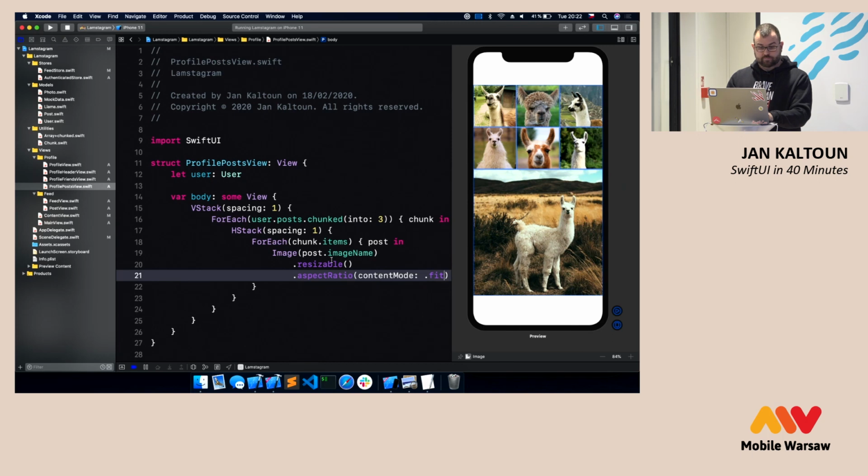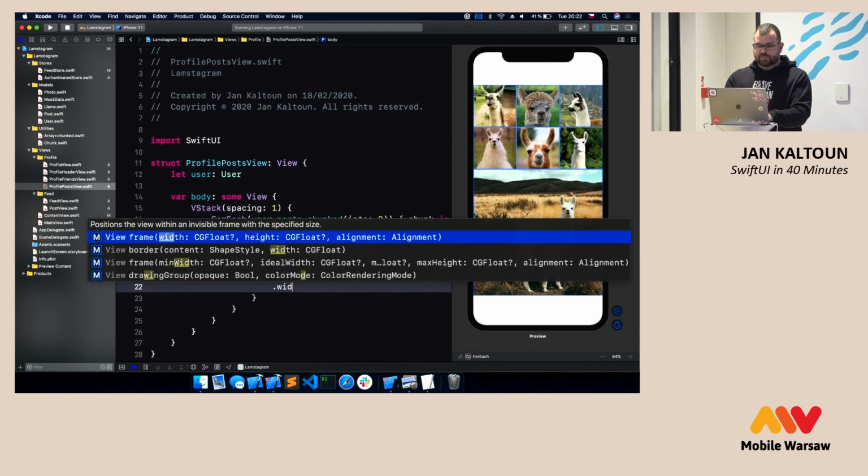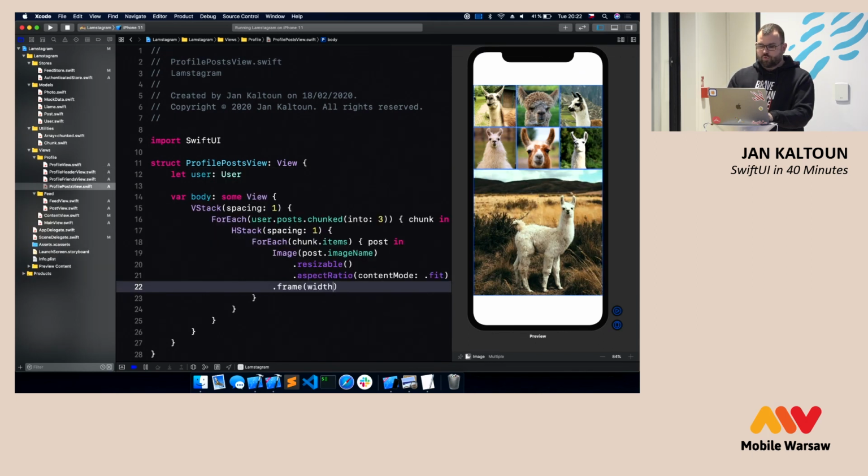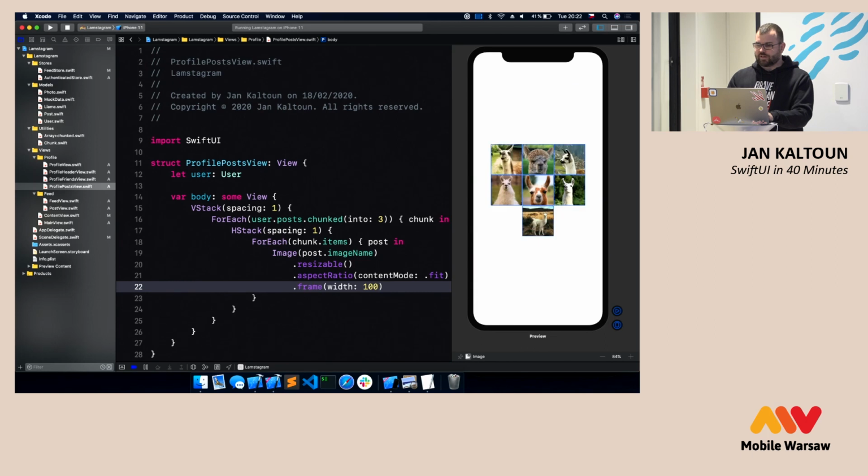Much nicer. But I don't want this image down there to be so big, so I need to change it somehow. Well, one way of doing it is to go and set a frame on it, like this, and say the width is 100, for example. And this will do this. It will look quite nice.